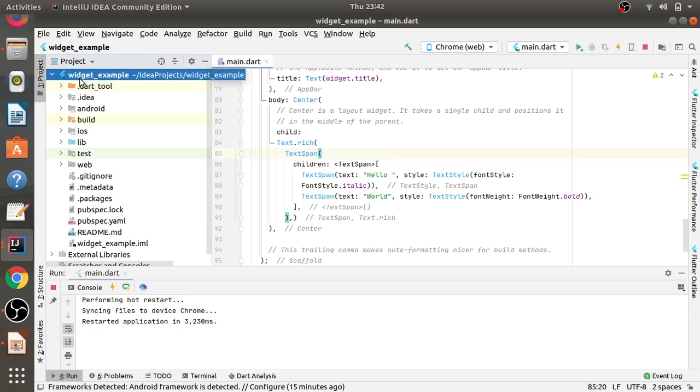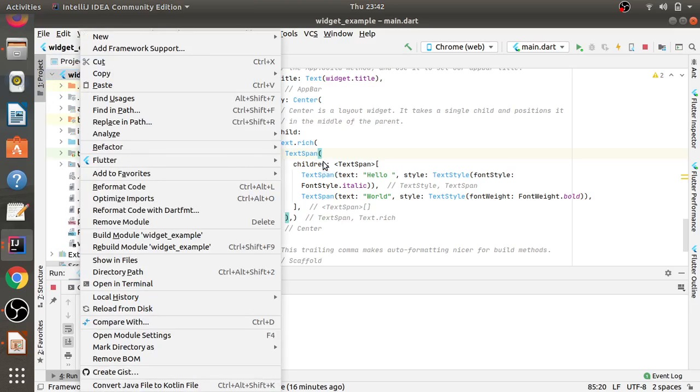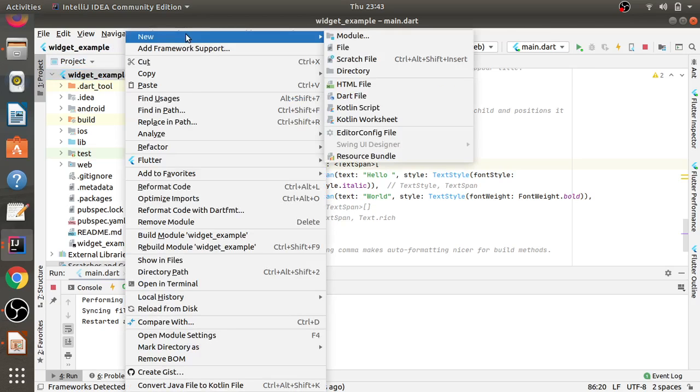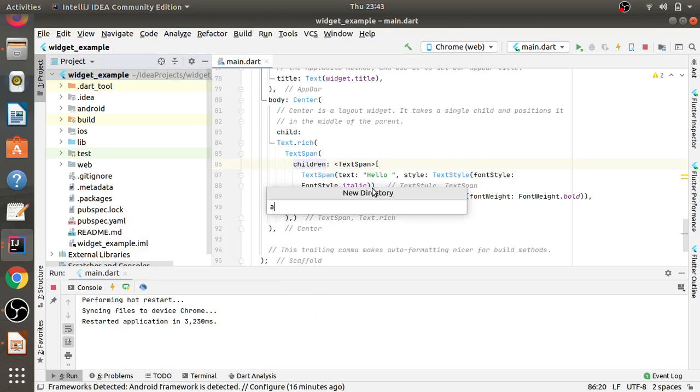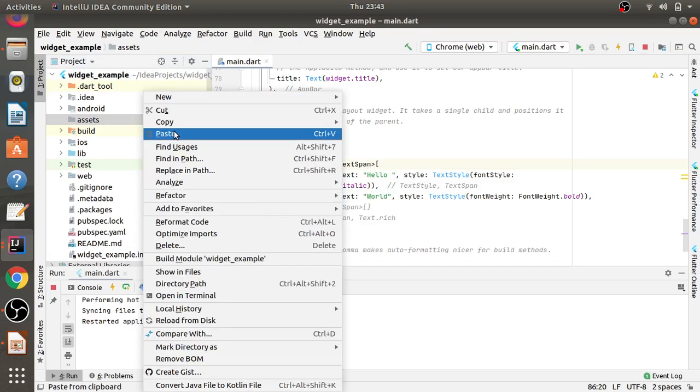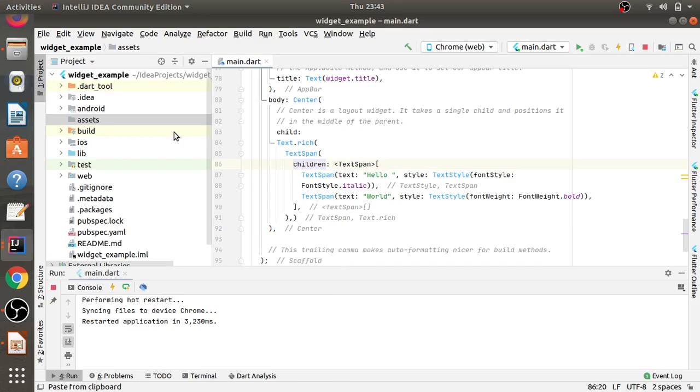We don't have an assets folder right now. We'll have to create that. So go to the project and click new directory, and you can name the folder assets, anything you can give. And I'll paste the image.